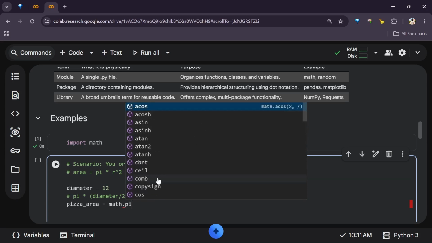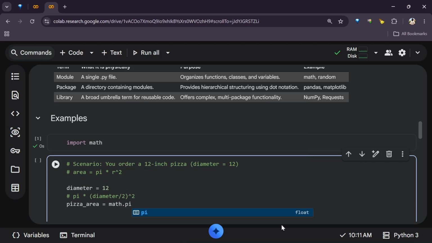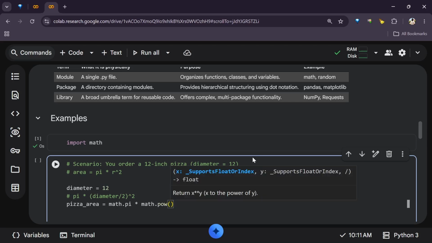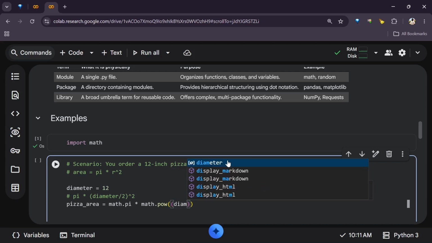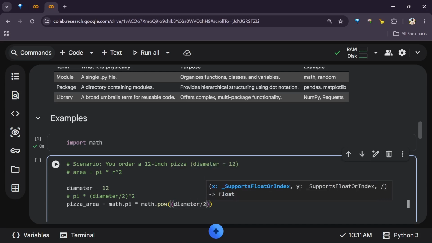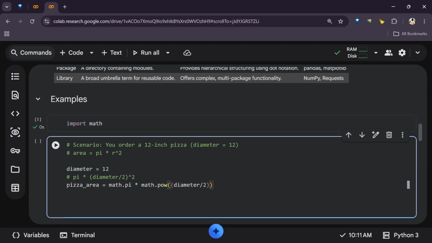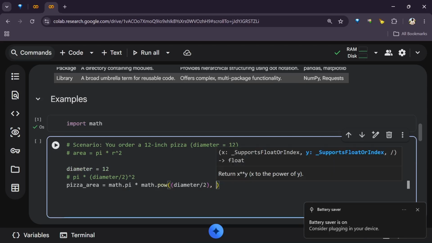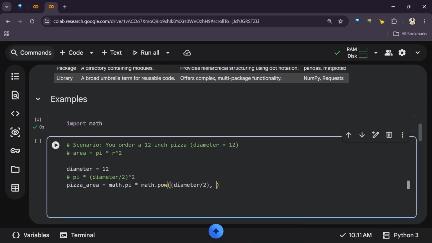So we can just say dot pi, and it's telling us that pi is a float, and that's all. So math dot pi, then we'll say multiplied by math dot pow. Then here, this takes an argument. Then we'll pass in what? Our diameter divided by 2, and then comma, the exponential value is what? Raised to the power of 2. So that is all we have.